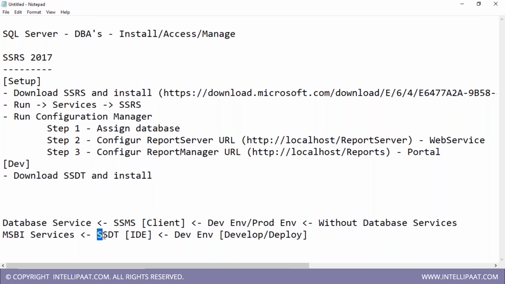But SSDT is not like that. MSBI services are needed. First, you have to have MSBI services installed on the development server, wherever it is, and then you put SSDT, SQL Server Data Tools, which is this.